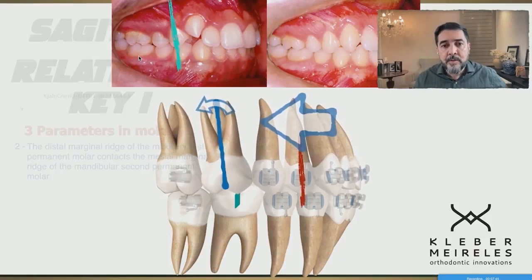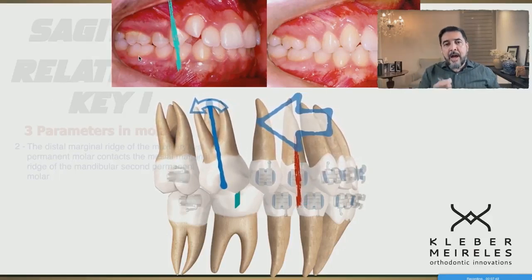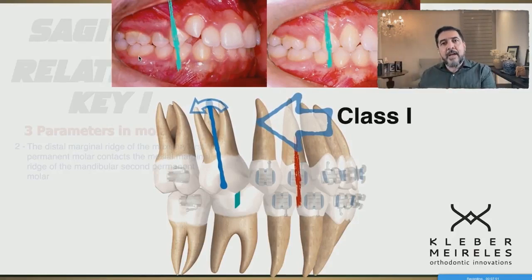So when we go this way, you see here, we allow the upper second and first premolar and the canine to settle in a better relationship. So we need this angulation. When I treat class 2 cases, I always look at this condition: this contact between the distal marginal ridge of the upper first molar contacting the mesial marginal ridge of the lower second molar.